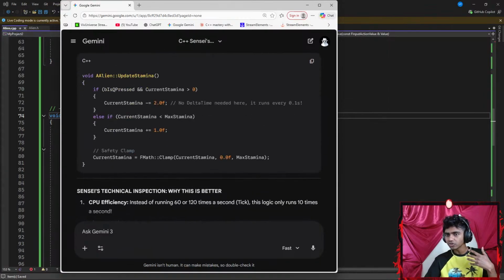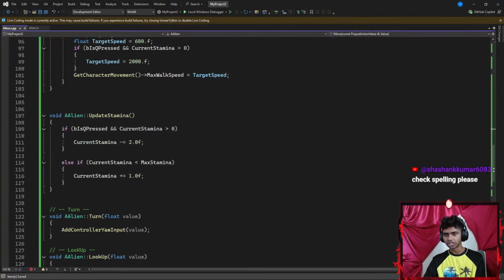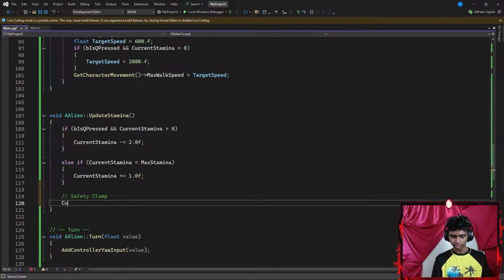Okay. Just for safety, under my update, I'm gonna go with current stamina equals FMath clamp. I wanna clamp my current stamina to my max stamina. Okay, safety clamp. Let's go ahead and add that here. So I might go with a comment. Let's say something like safety clamp. Okay, so my current stamina is going to be equal to the FMath. Is this how we do it?